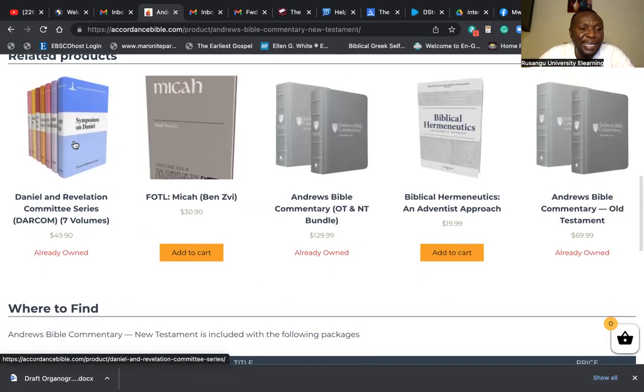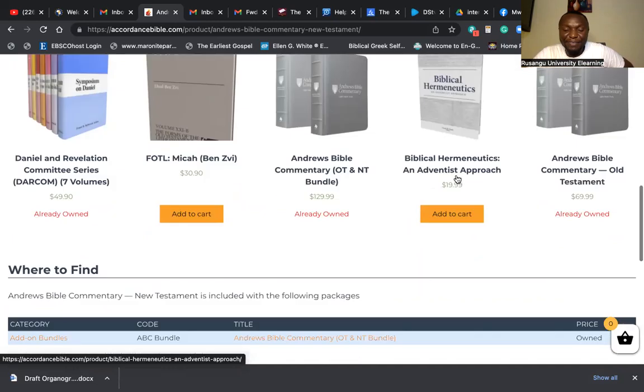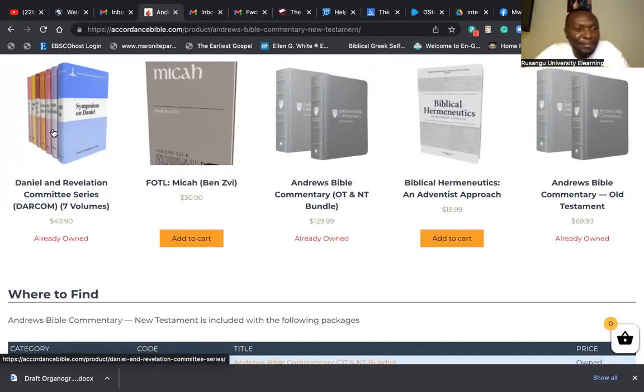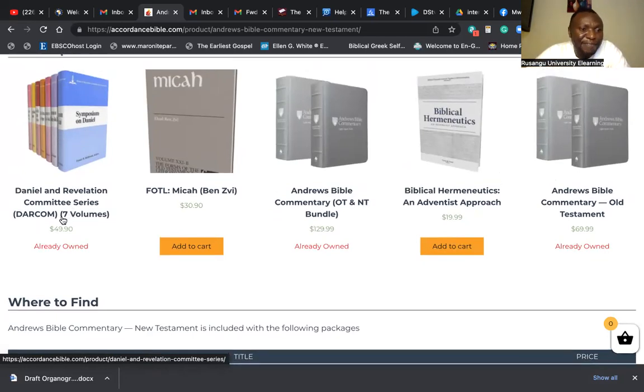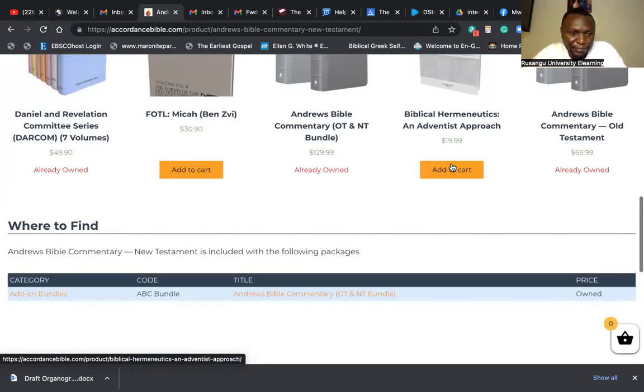There is also this other one. There are a few Adventist products. They don't have a lot of Adventist products. But there is a time when I bought a few Adventist resources after I sold some books myself. These are some of them. The Symposium on Daniel, they have 7 volumes. Daniel and Revelation Committee series. So this one, I own it. Then I also own some Ellen G. White comments.